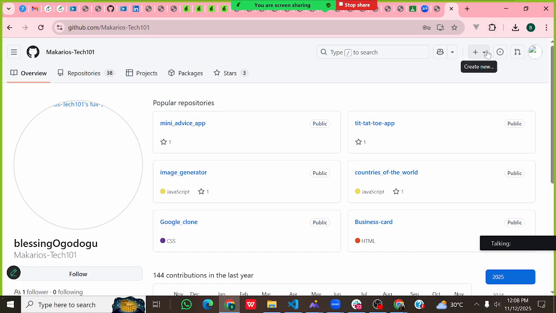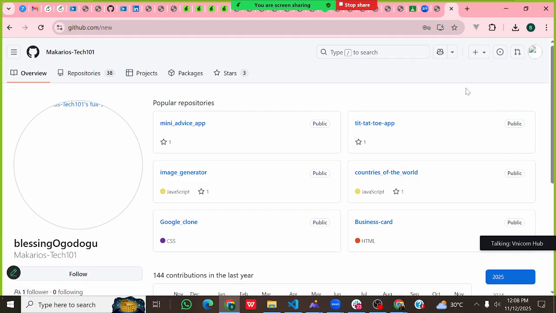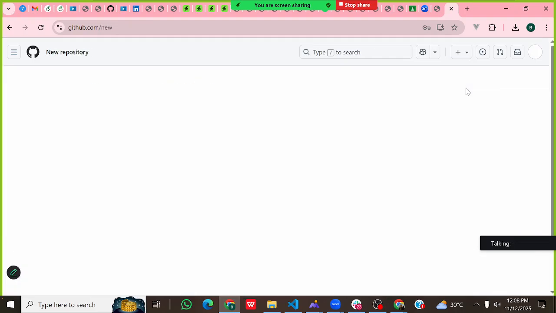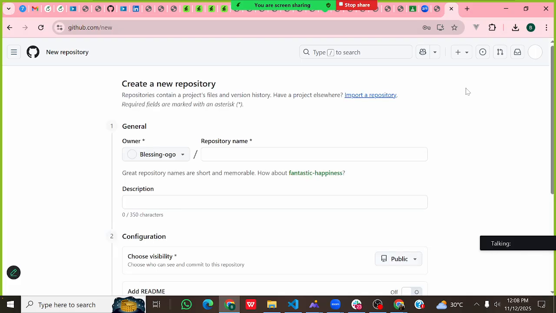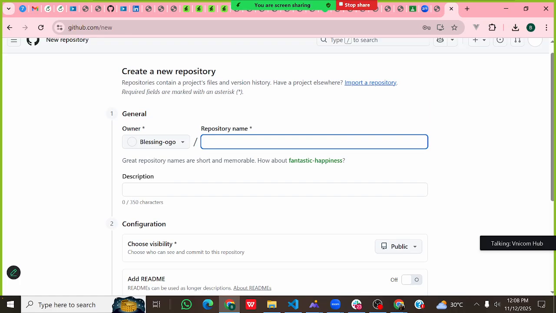Alright, so this plus sign, click on it. You see new repository. Okay, so new repository takes you here, then you put the name of the project you are working on.